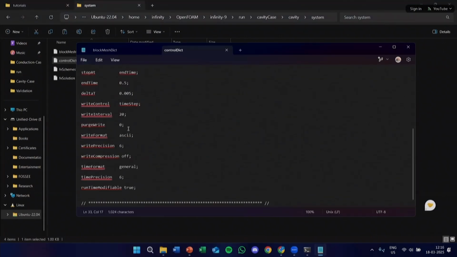But in case you have a steady state simulation or you're having storage problems, you can do two things. If you don't have enough storage on your laptop, you can put your write interval to a higher number, so it will start saving the files at a higher number. After a lot of iterations, it will start saving only one file. Or you can use purge write to only save, suppose, the last 10 files or the last 5 files in the simulation. But in transient simulations, it's always kept at 0 because you will need all the files that you've computed.